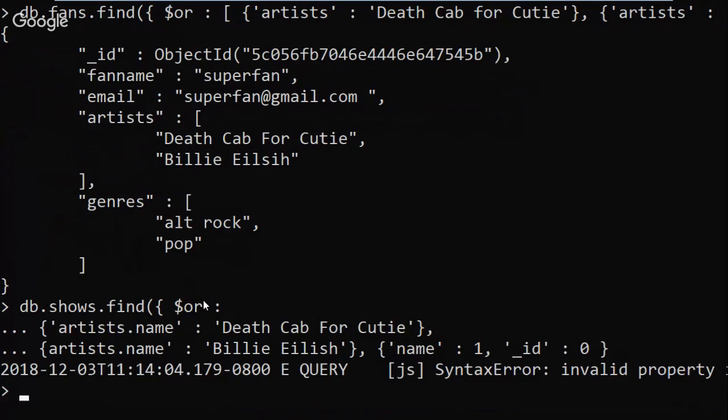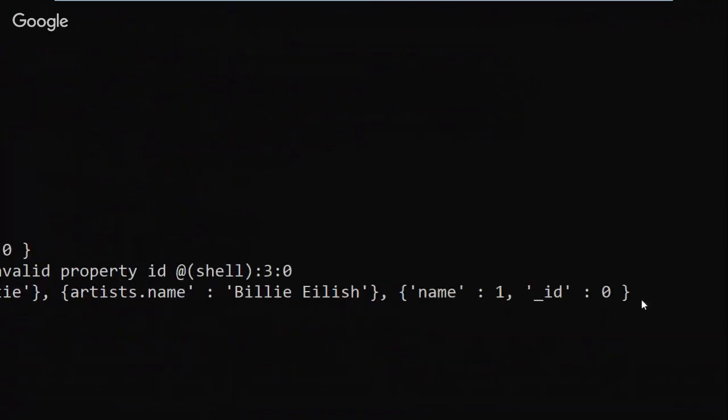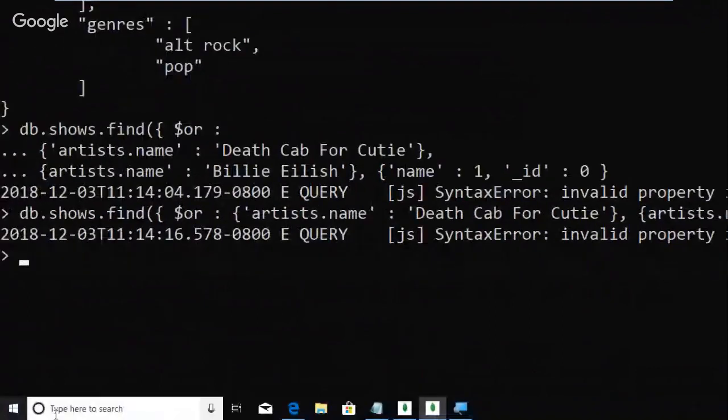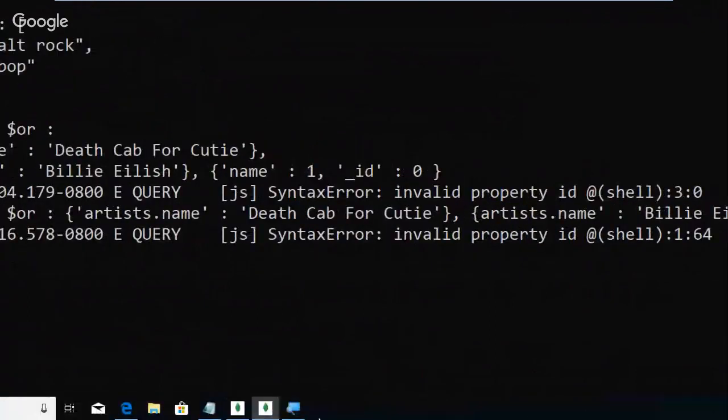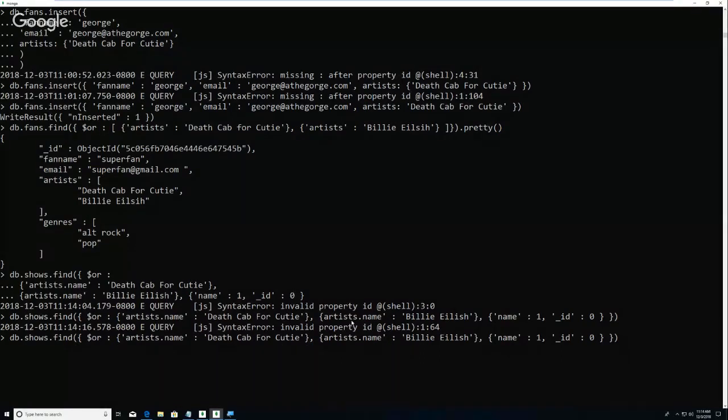Whoa. All right, let's go back. What I needed to do is close the curly brace, close this. Still doesn't like something. What is it doesn't like? When I did these before, everything worked. I'm just having trouble typing. So, or, colon, artist name, Death Cab for Cutie. That should work. Oh, you know what? I see the error. I forgot the quote in front of artist name.